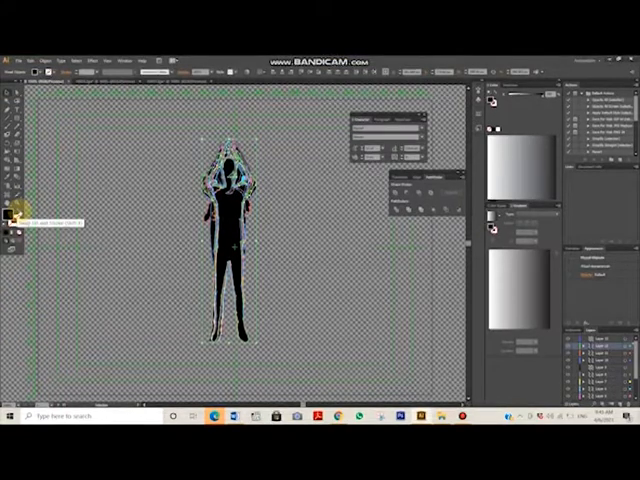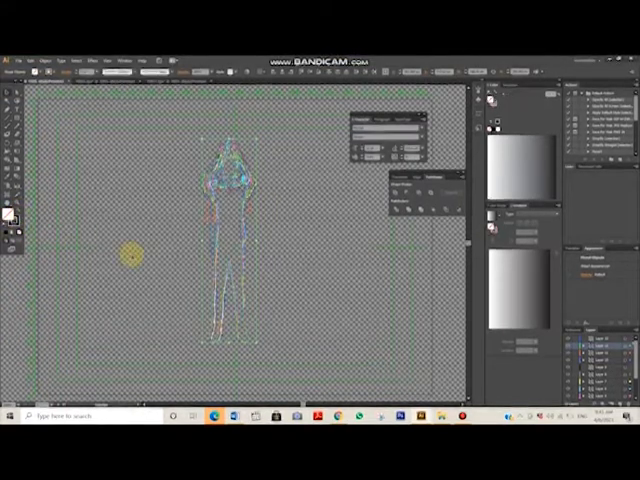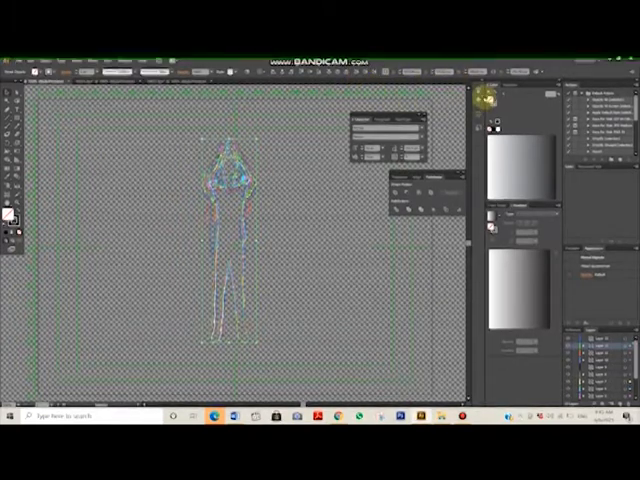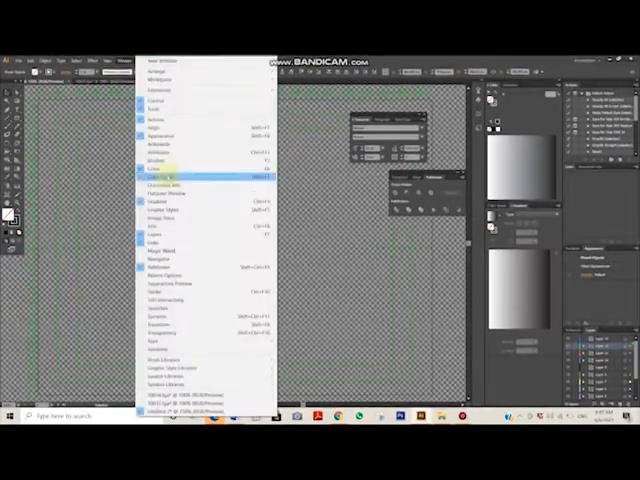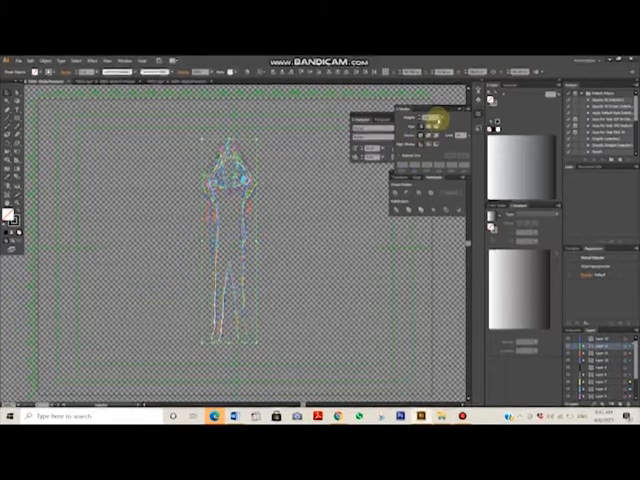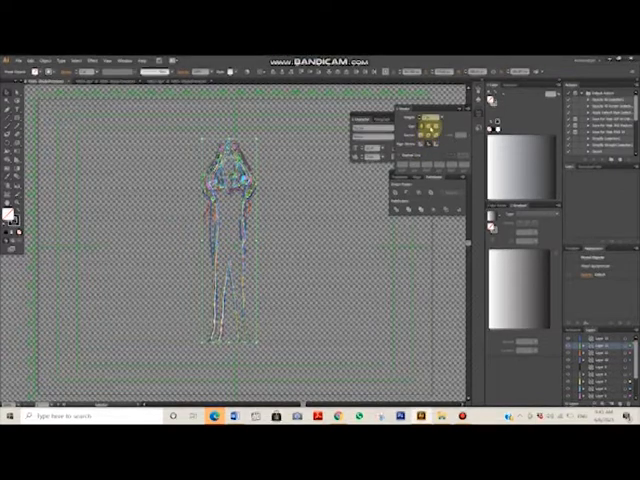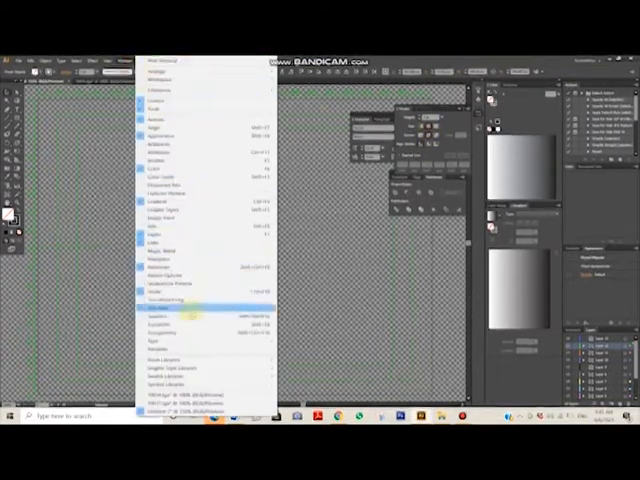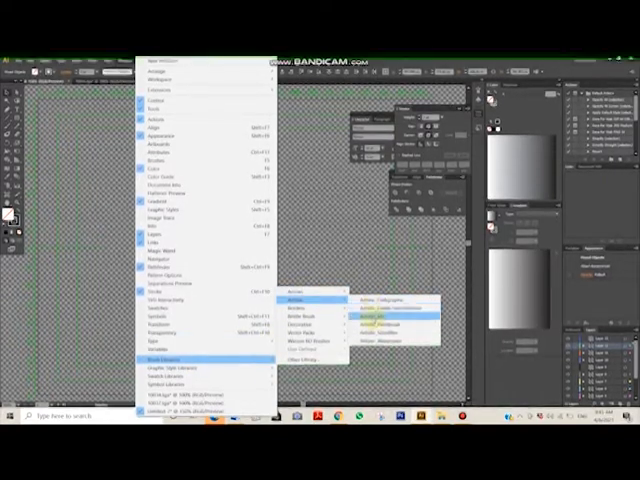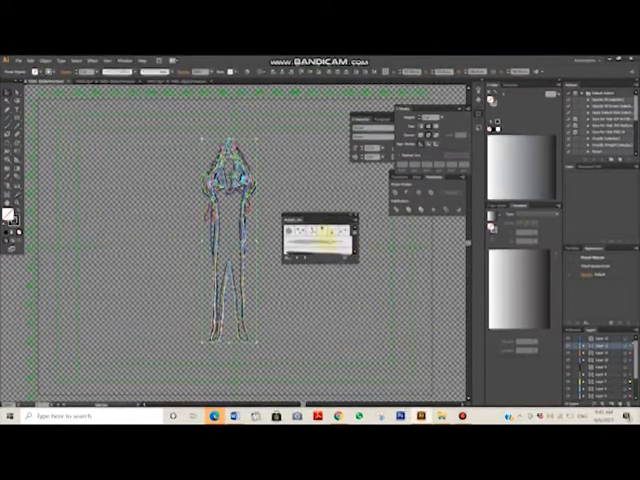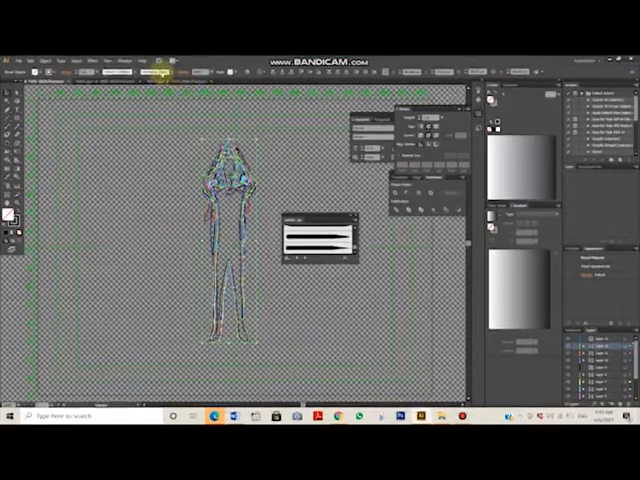You can fill it in or do it as an outline. Okay, for example, this is an outline. With the outline you can also change the outline stroke, maybe make it bigger. It's up to you. Maybe you want to put some brush here, maybe ink. We'll see how.